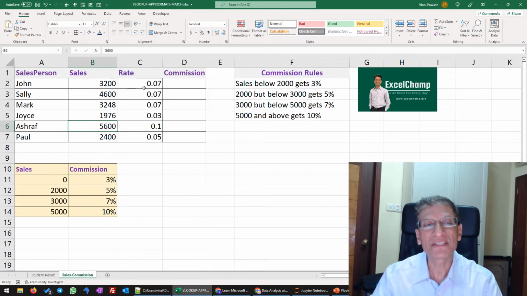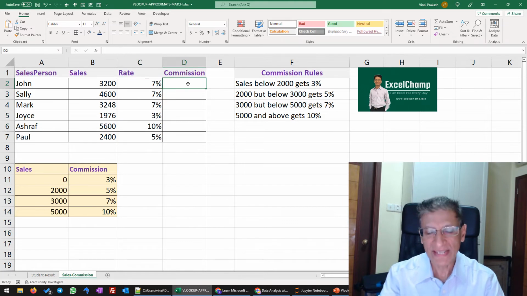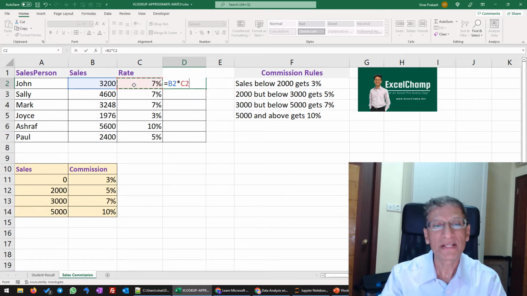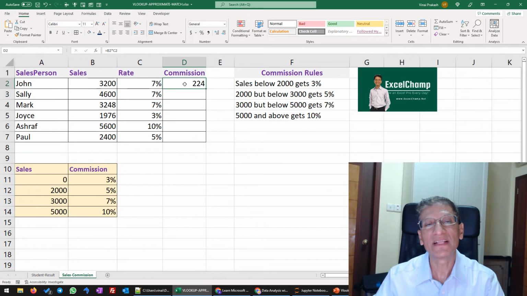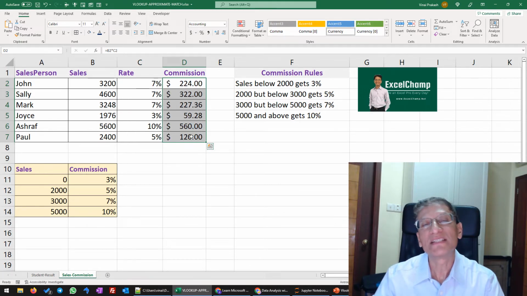But this doesn't look like a percentage, so we can select this data and simply format it as a percentage. That's it. It looks so nice. Now we can calculate the commission by saying equal to sales multiplied by the rate. Press enter and the commission is calculated. We can also pull this down, and all the salespeople are now getting the correct commission. You may want to format this with the dollar sign so that all the decimal points are aligned correctly.